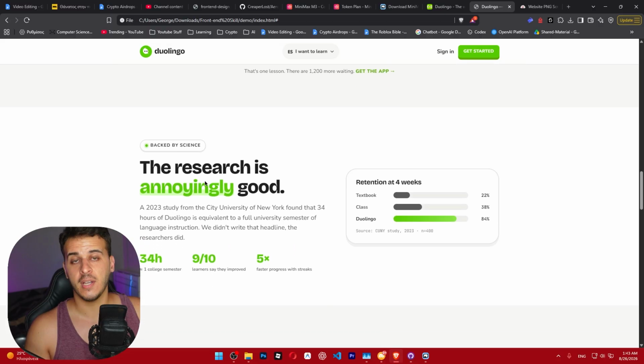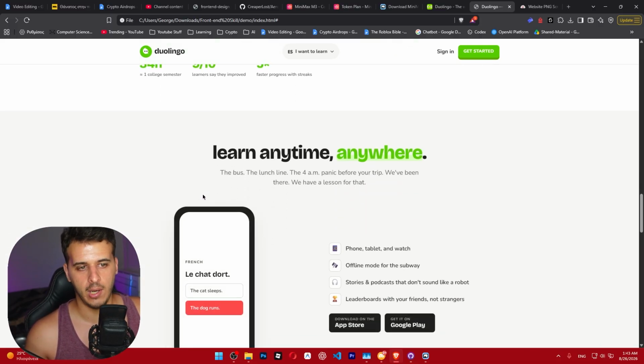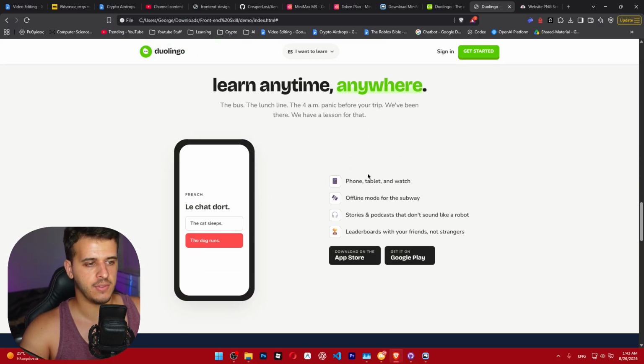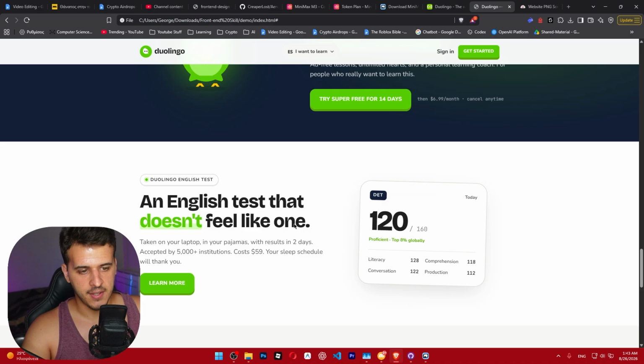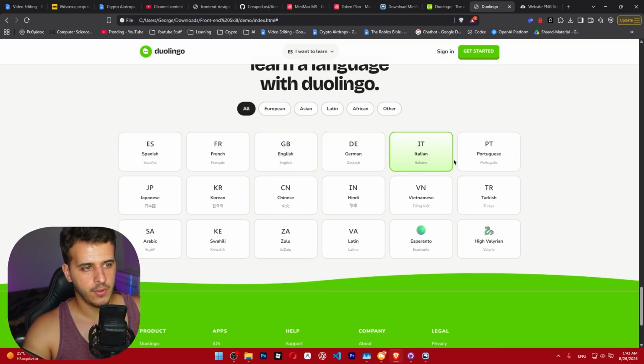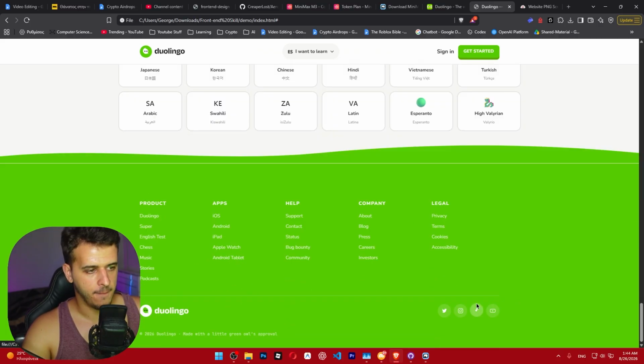Also here, we got this verification from science and research about why our product works, so why Duolingo works. And this is where you can tap into Duolingo to use it. Here we got an advertisement banner that we can click, English test that doesn't feel like one. And here you can see everything you can learn on Duolingo, as well as a footer here.